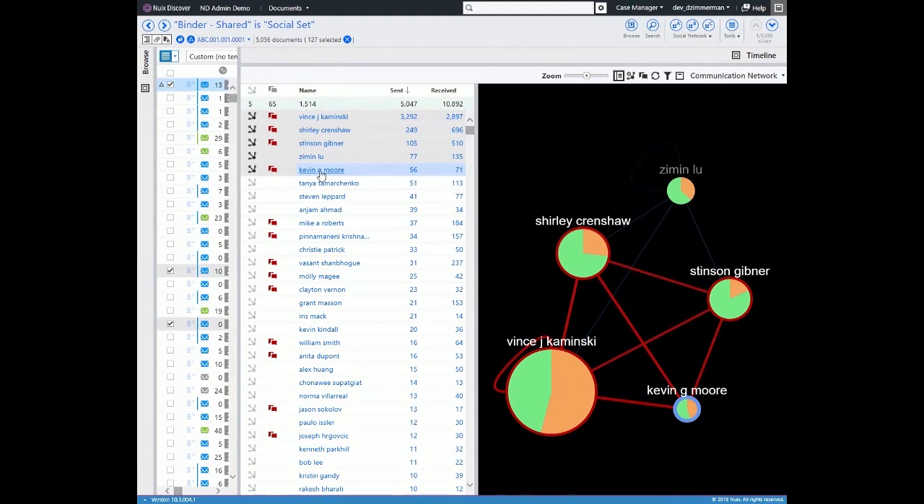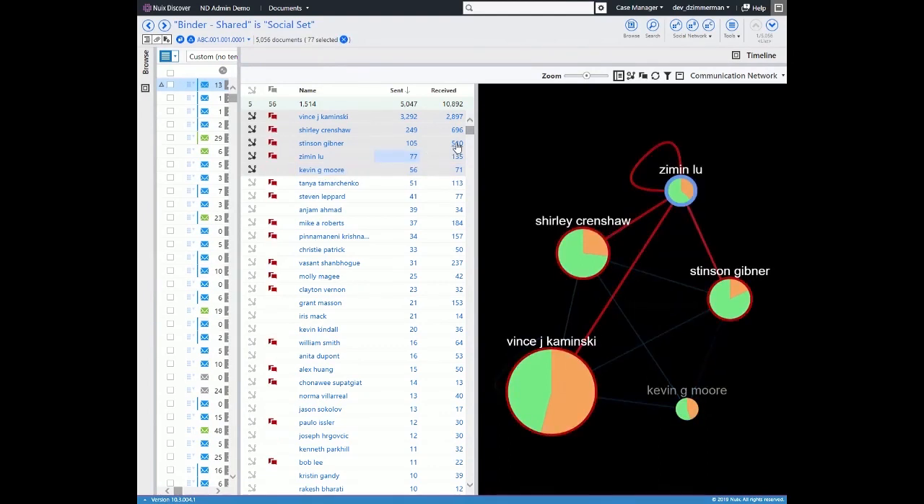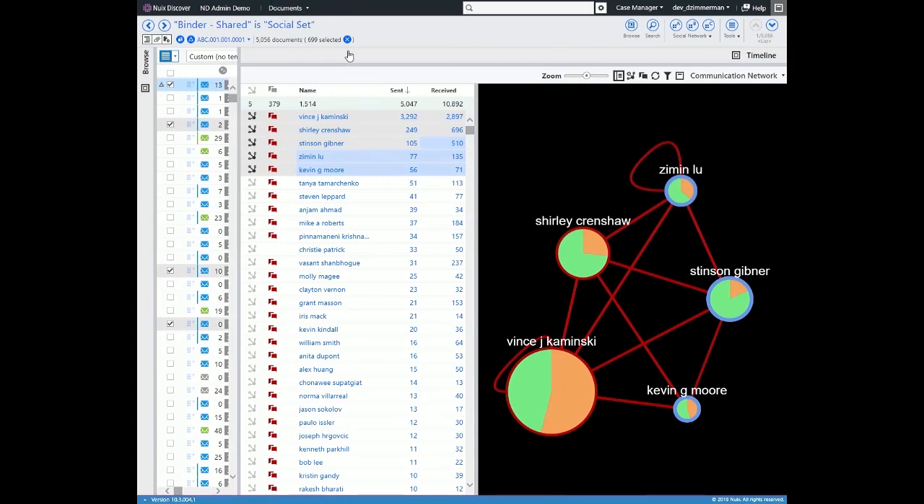I can click Kevin's name to select all of his emails. I can click just someone's sent items or just their received items. I can also control click to make multiple selections. All of those docs are now added to my working list.